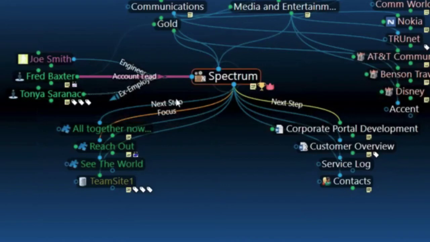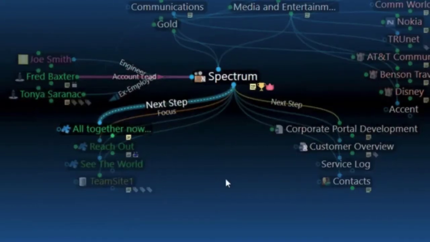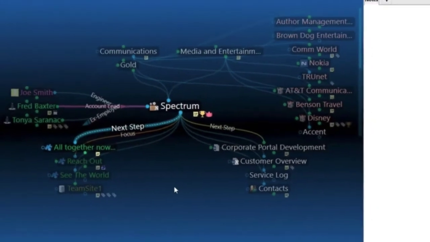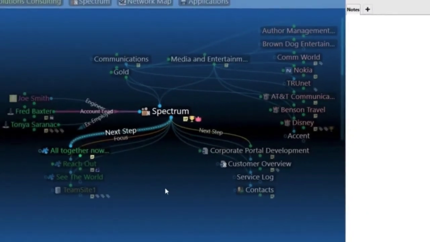So it's very easy to label links between thoughts. You can simply click on the link, and notice anytime I click on a link, I'm highlighting just specifically that link between, in this case, one of the active projects all together now, and Spectrum.